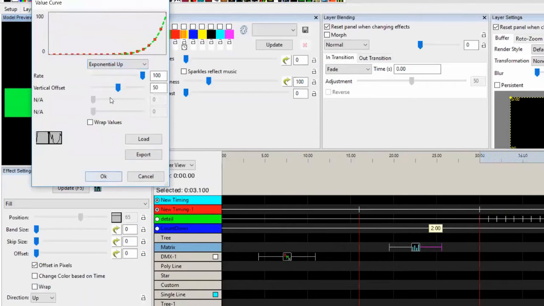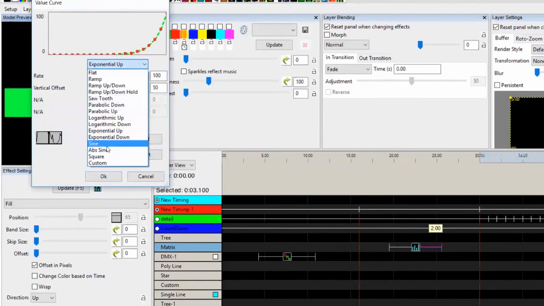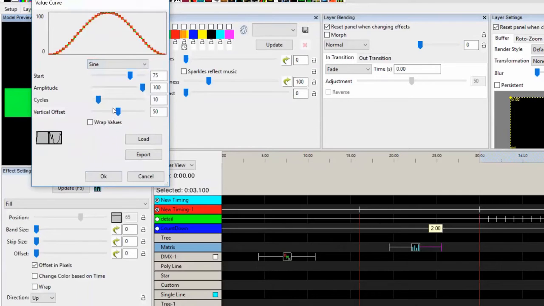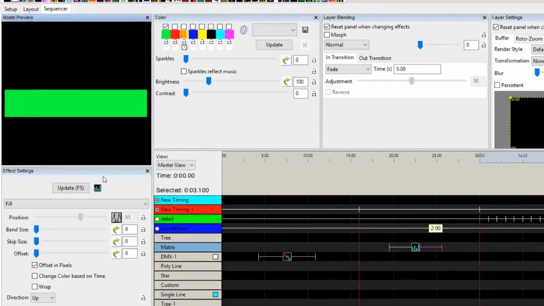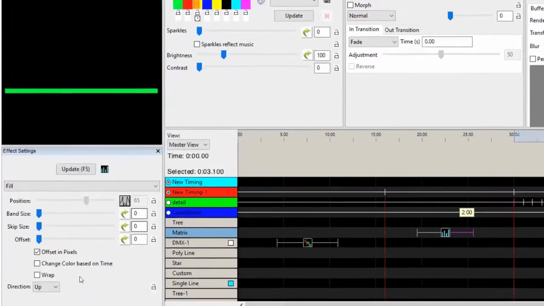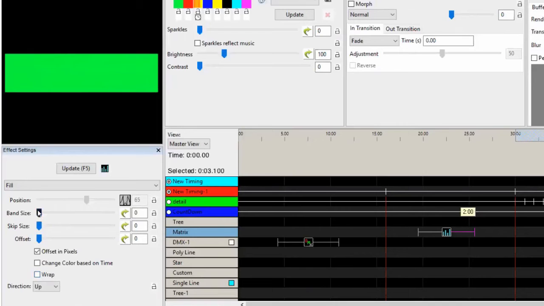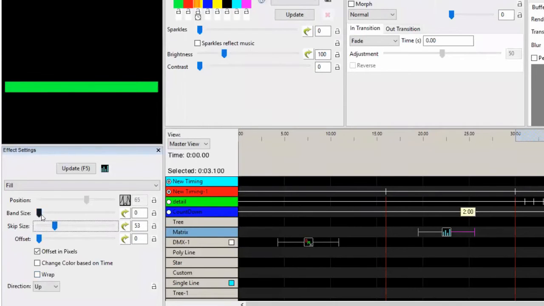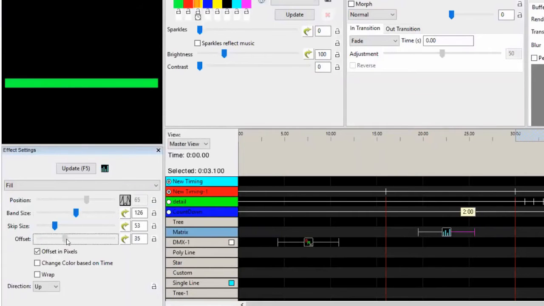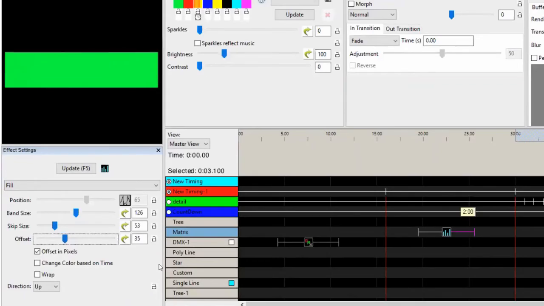Is it, oh, yeah, not that one. Where's the sine wave? See, it's not going to do it. Yeah, to be honest, I'm not actually sure exactly what the wrap mode does. Possibly it's got something to do with the bands and the skips. Yeah, I'm not sure. I'm going to have to ask Gil about that one.